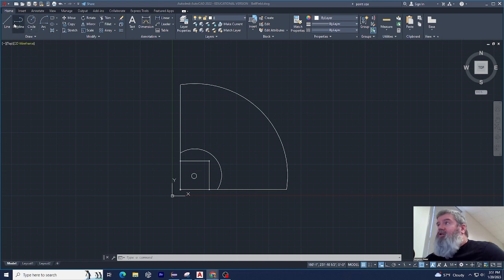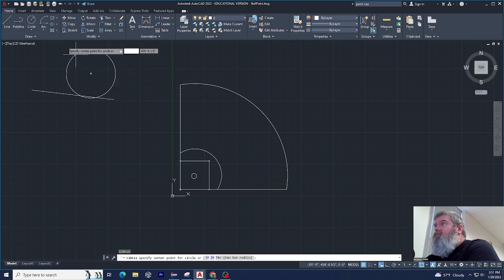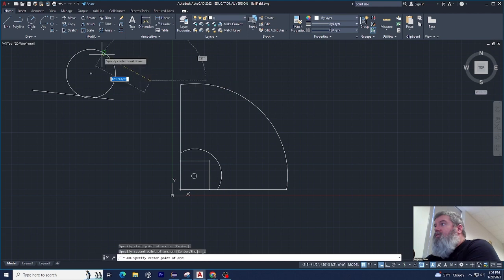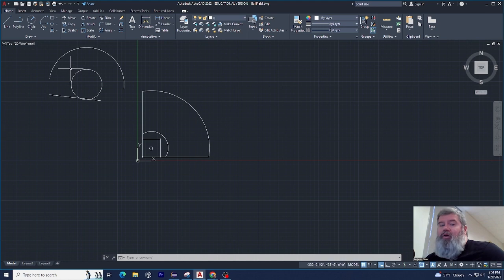So, for example, these are your draw commands. We already know, like a line, circle, an arc, which we talked about earlier. We've already done some of these. Okay, those are all draw commands. Now, modify commands are different. So let's talk about some of the drawing commands. Okay, we got line, polyline.